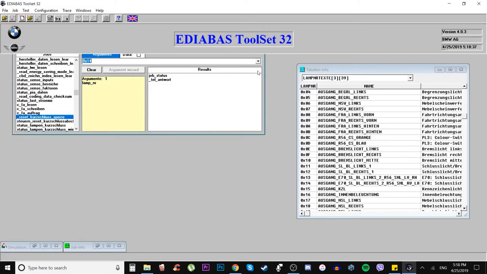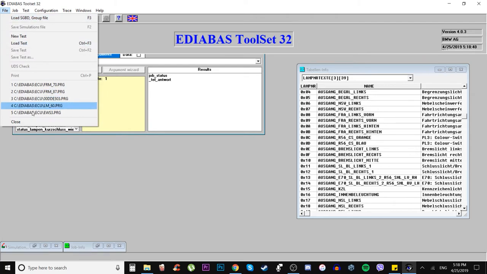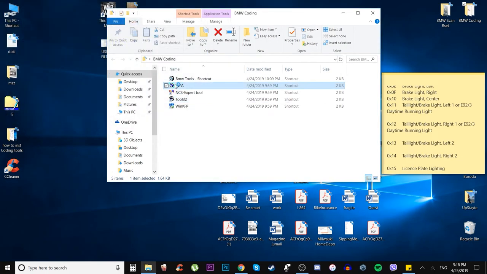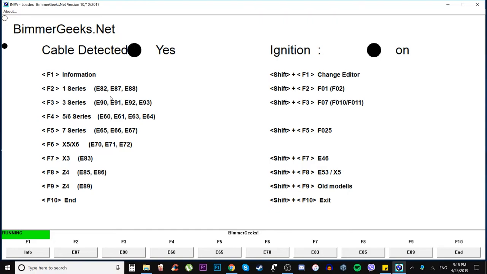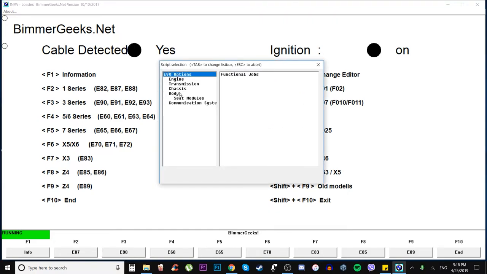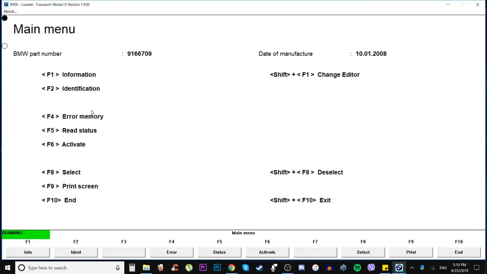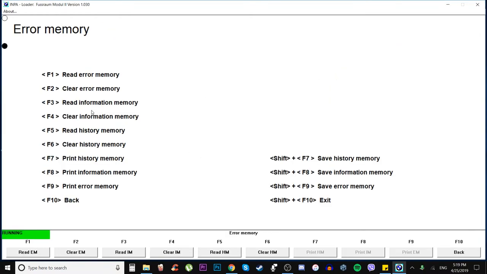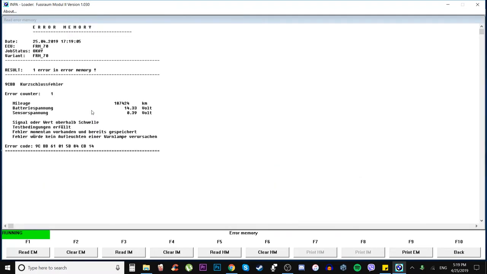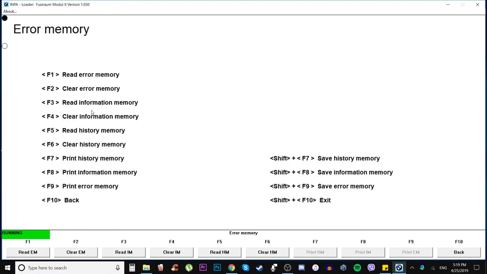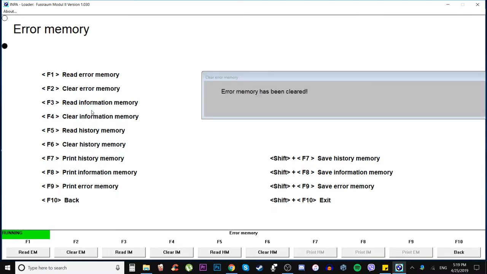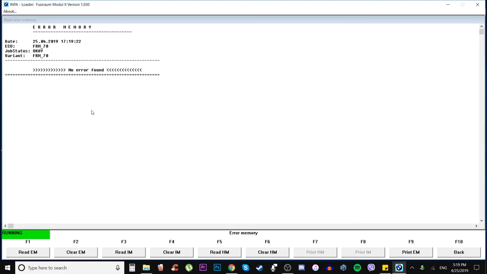From that step we can close the Toolset32 and go back to INPA. Hit the F3 button for E90, go to the body, go to the FRM unit, go to the error memories and read the error. So we still have the same error. We go back, clear the error memory, which is F2, and press read error memory again, and boom, no errors found. So apparently we fixed the problem.